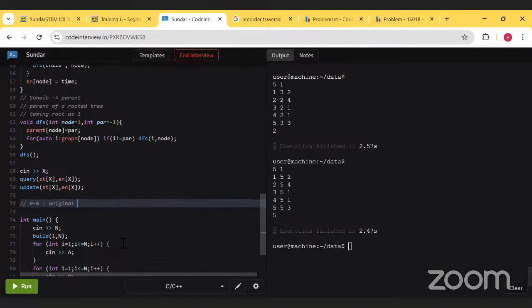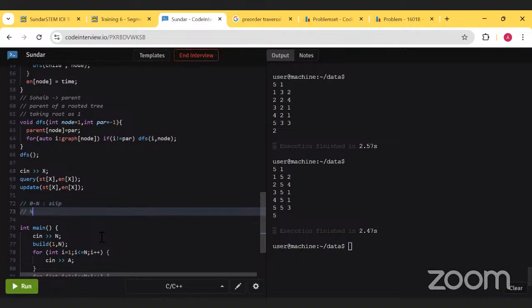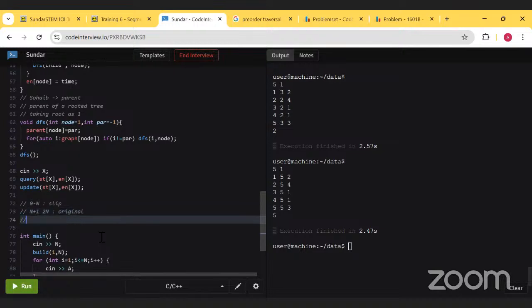And then this is where we slip at. And then from n plus 1 until 2n is the original position. And then from 2n plus 1 and so on, this is just like the segment tree optimization.